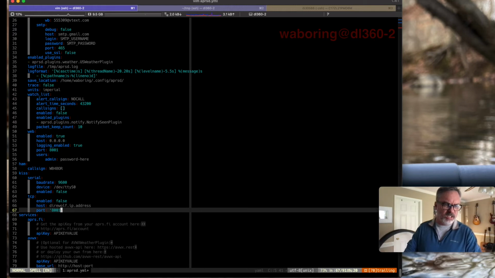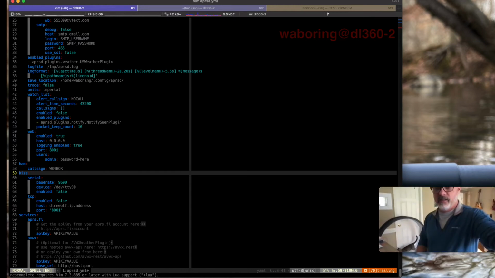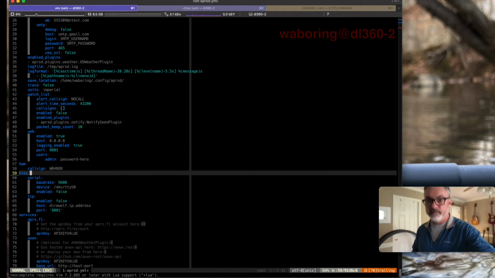And then here's the KISS interface. That is if you want to run APRSD not connected to the APRS network, but connected directly to Direwolf. So if you have a digipeater out in the wild that has no internet connection whatsoever, but you still want to run some plugin that you want to invent and have it talk directly to Direwolf, this will do it.